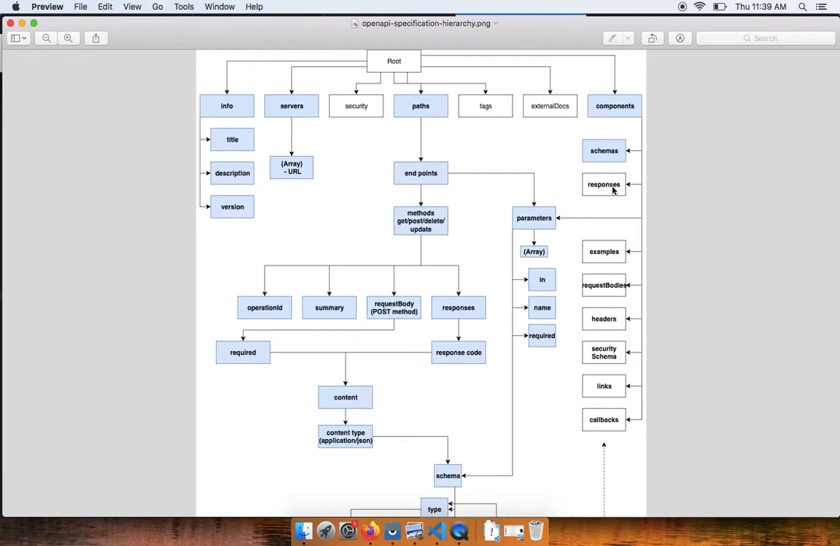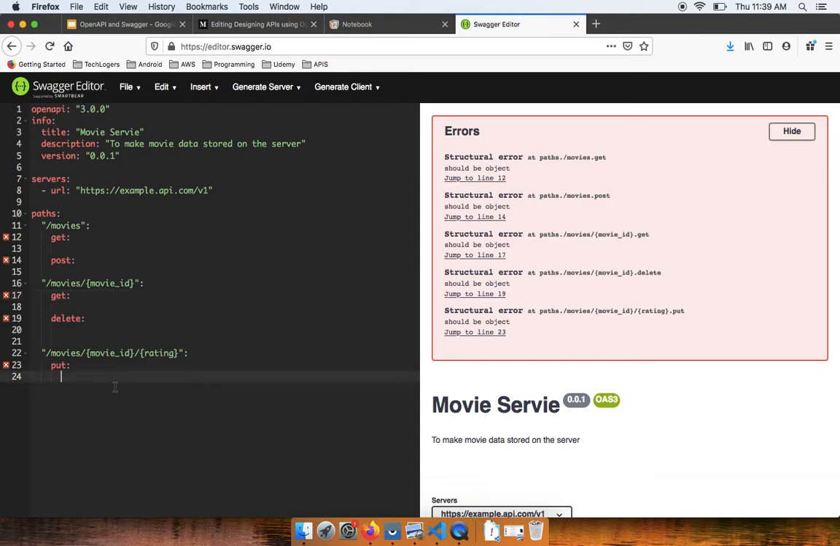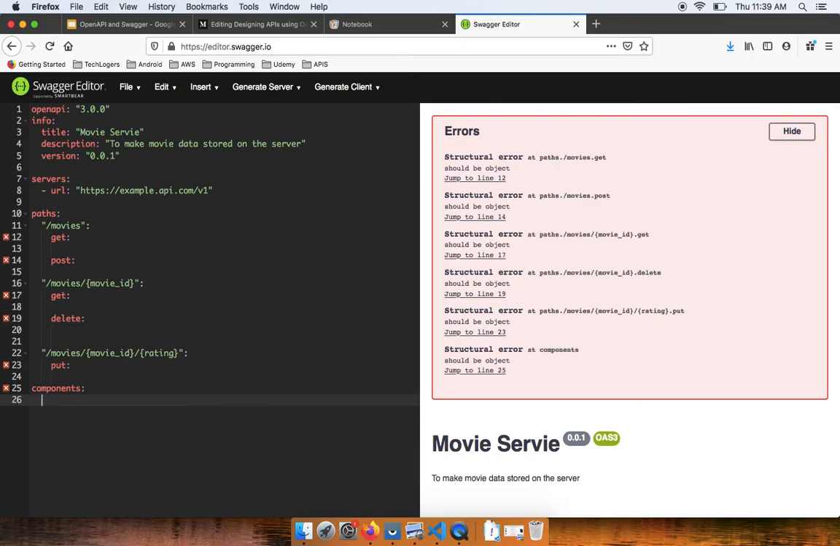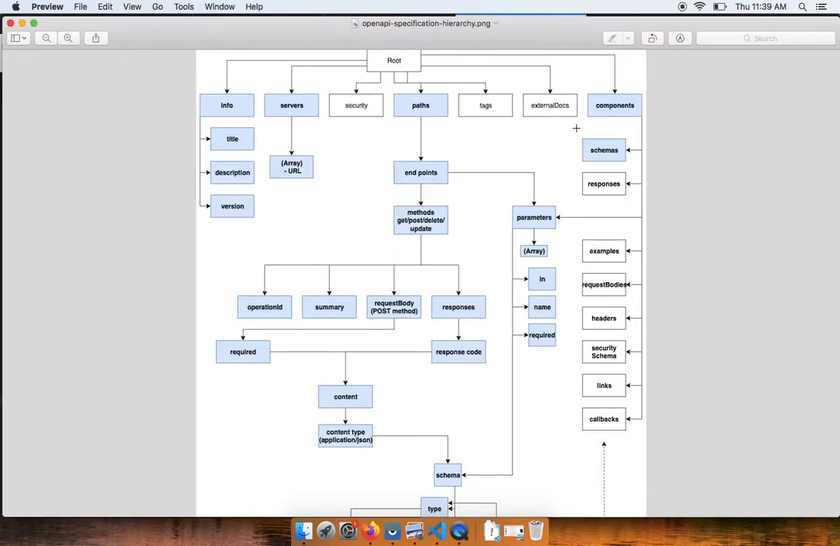Okay, so in this video, we are going to create a schema. The first thing we need to create is a schema, because that will be referred to in multiple endpoints or methods. So let's create components. Inside components, there will be schema, right.